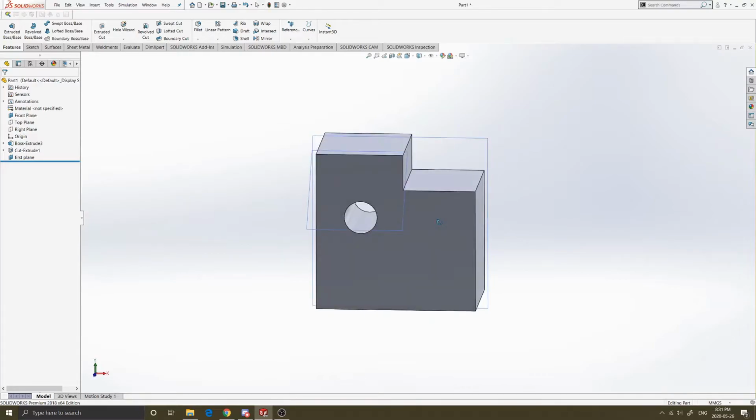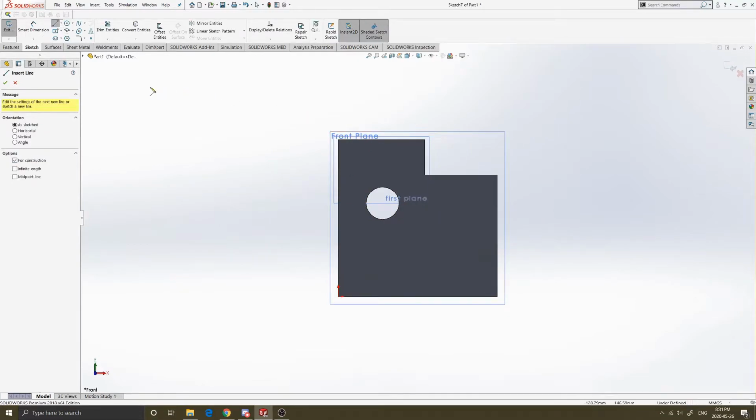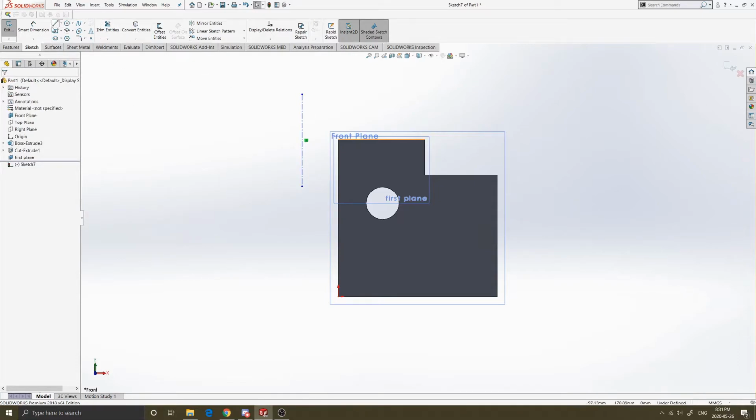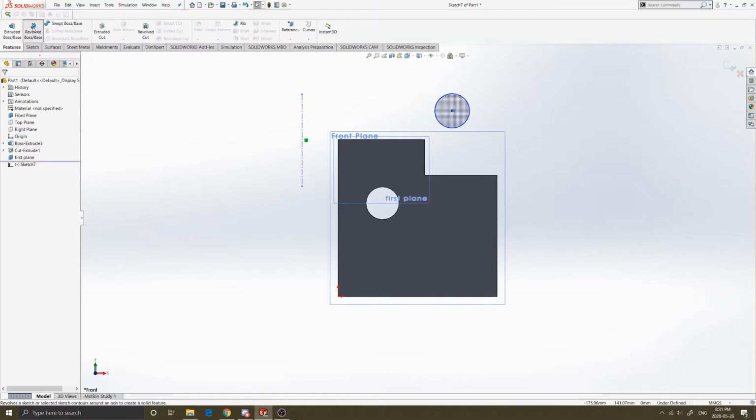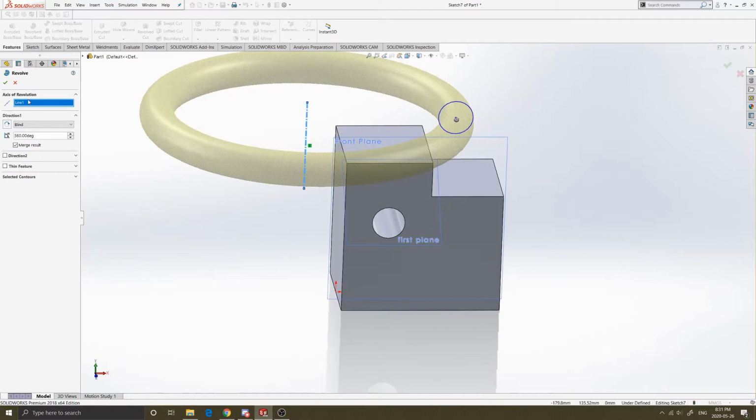So let's say I would probably sketch something like this. I would want to define this as my axis of rotation, and let's say I want to extrude a simple circle like this. Then what you would do is click revolve boss or base, and this already detected this line right here.